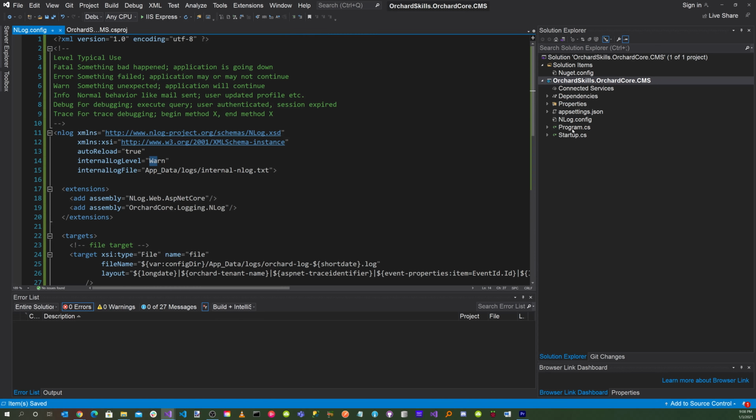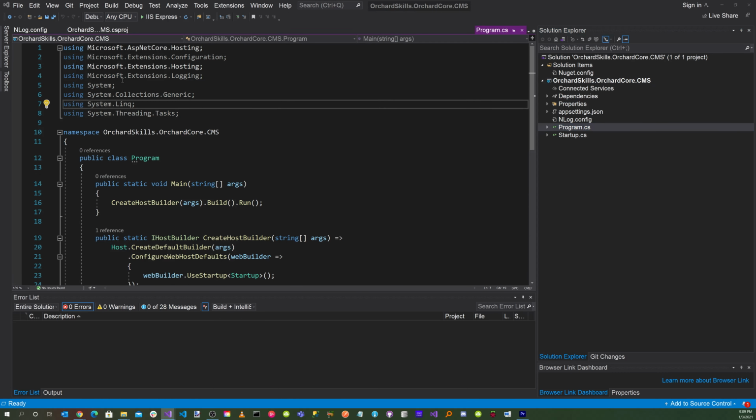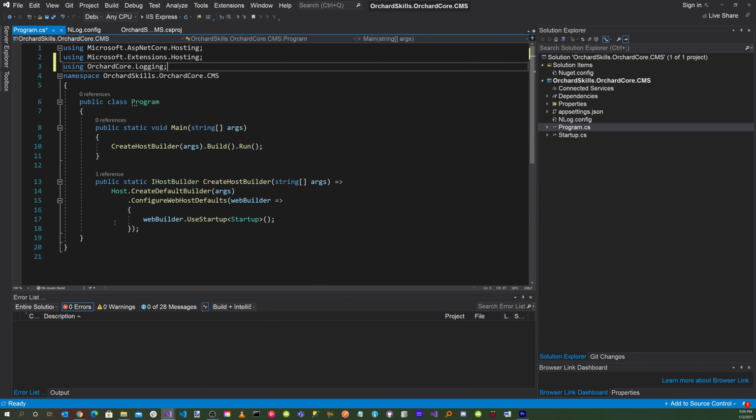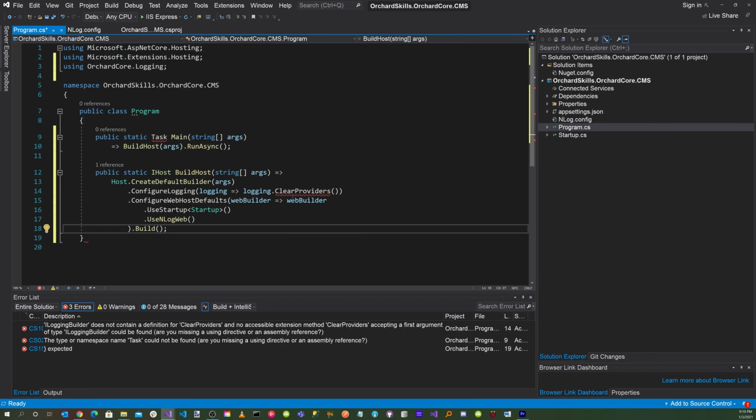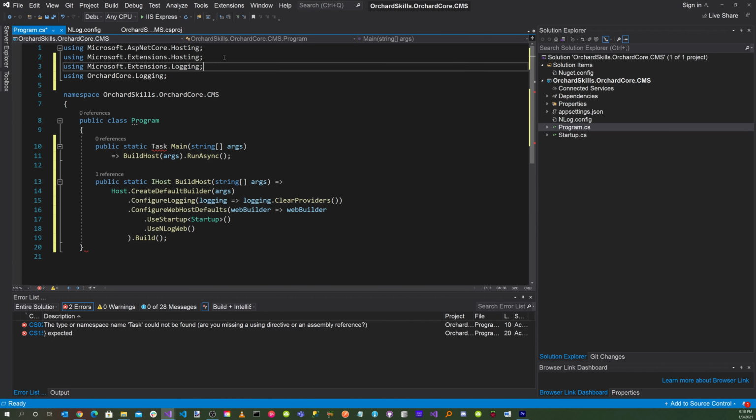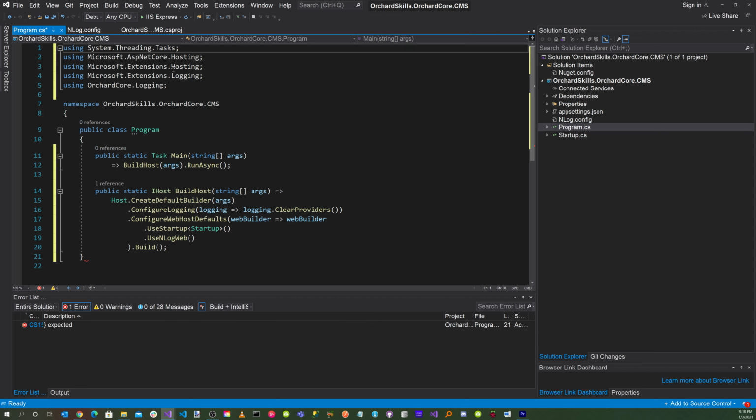Okay, let's go to program.cs here, and we can go ahead and click on here and remove unnecessary usages. Paste. We'll use Orchard.Logging and our usings. And for this, we kind of want to set up our build host in that. So we want to change this a little bit here. You'll notice where clear providers is not specified there, but if we also include Microsoft.Extensions.Logging, then that warning will go away. And also, since we're using a task, we'll need System.Threading.Tasks. And there we go. We got our program.cs.